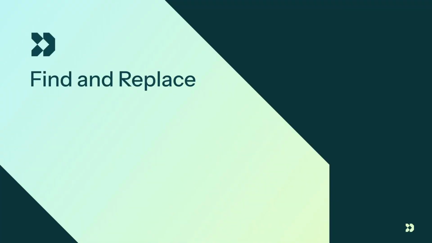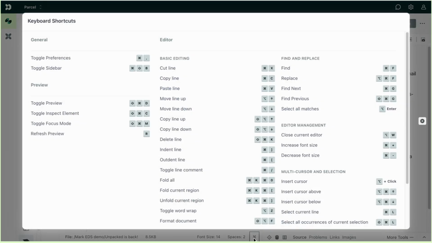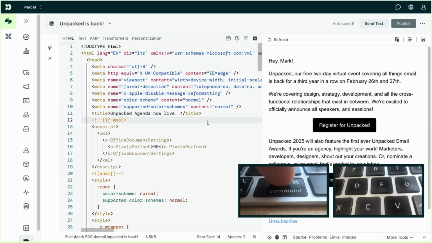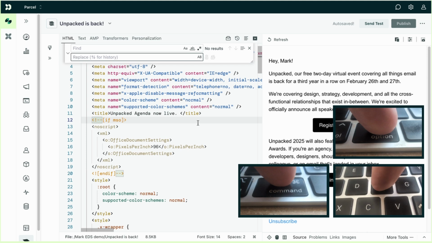Find and replace. It's a pretty standard feature on a lot of programs, but there's a couple of cool little things here you might not know about that I want to explore. If we start by clicking this little button at the bottom there, this brings up our list of keyboard shortcuts. So we've got find and replace in there. For find, it's Command F and then Option Command F for replace.